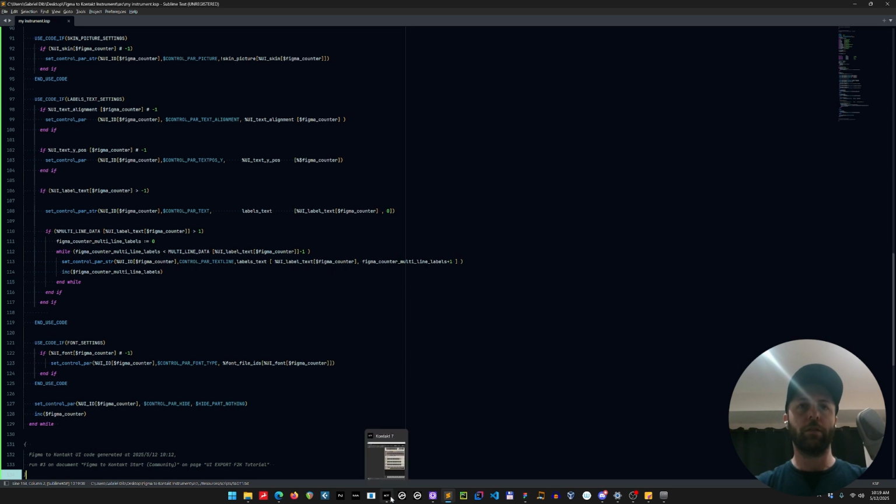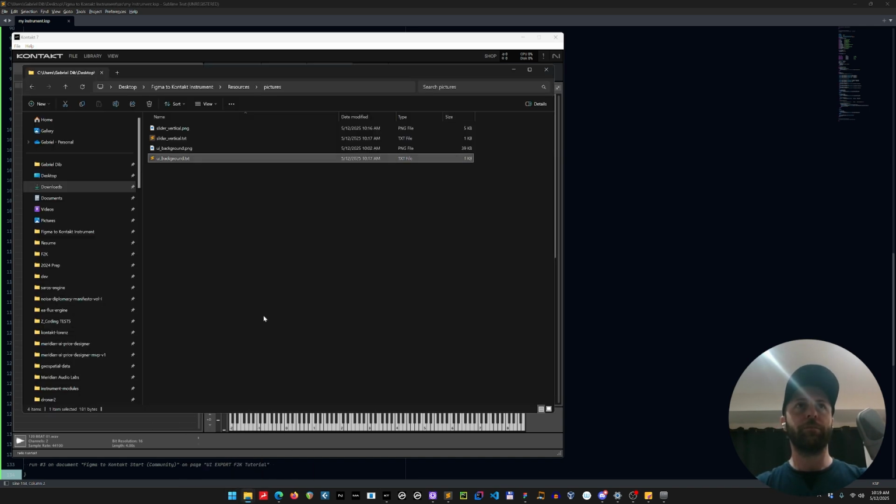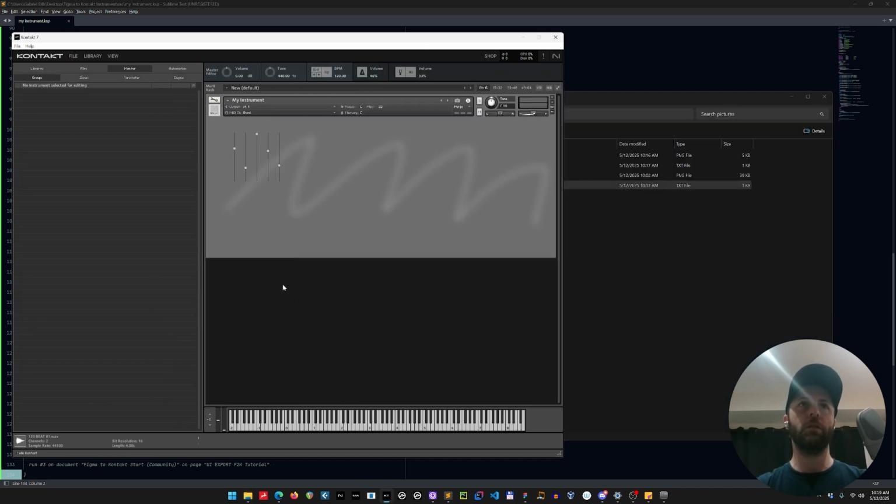Okay, let's look at our instrument. Oh, look at that. Isn't that nice? We instantly have a UI. Why is this jumping? I have no idea. But probably because we have a limited number of frames. But that's just to make a point, right? Okay, so we have our background and our slider in the folder.